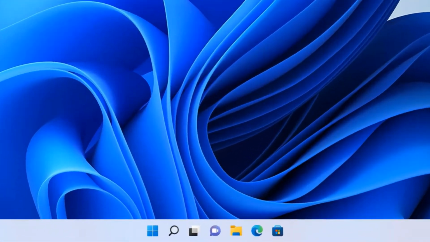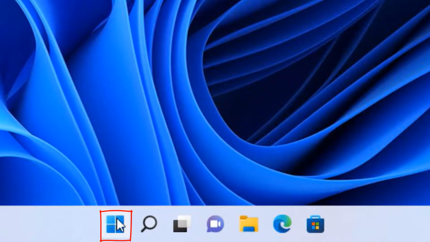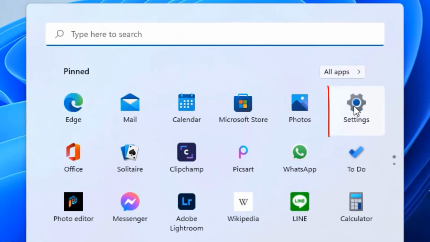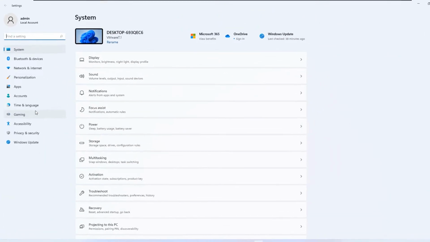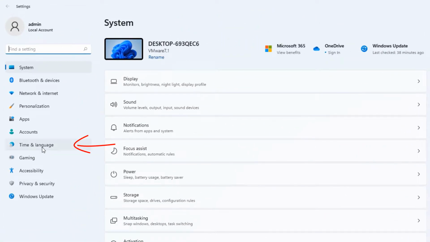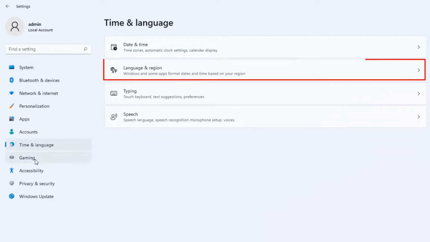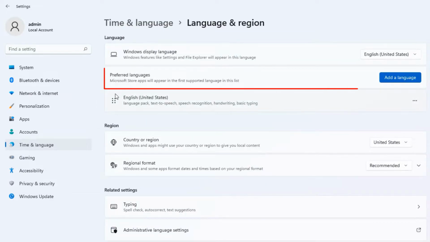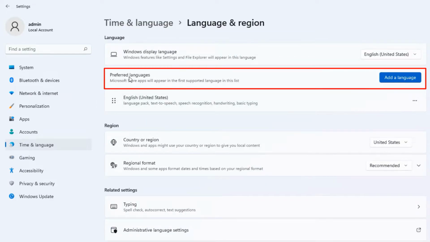Okay, now let's start. Go to Settings, click on Time & language, go to Language & region, then add a preferred language. Add language.